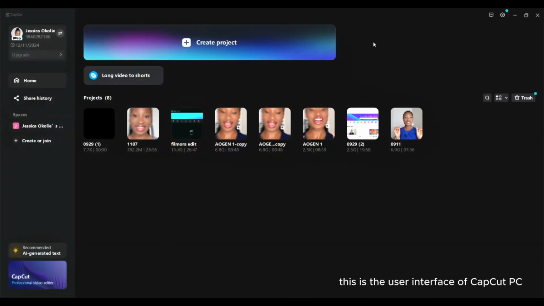This is the only tutorial you would need on how to use CapCut on your PC, because this is the updated version. So as you can see, this is the user interface of CapCut PC. So if you download CapCut on your laptop, this is how it's going to look like.